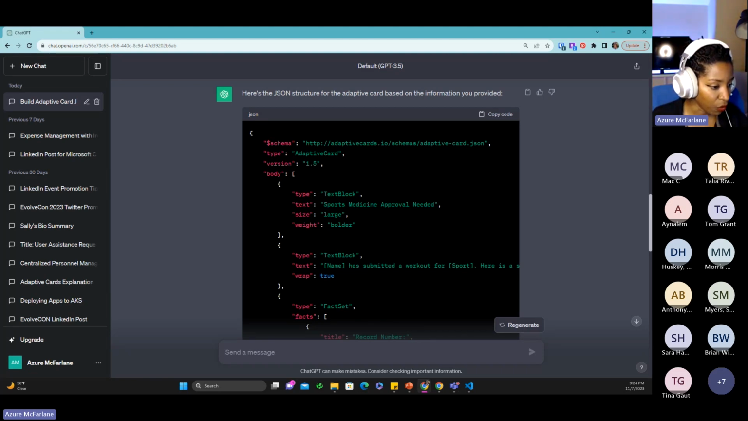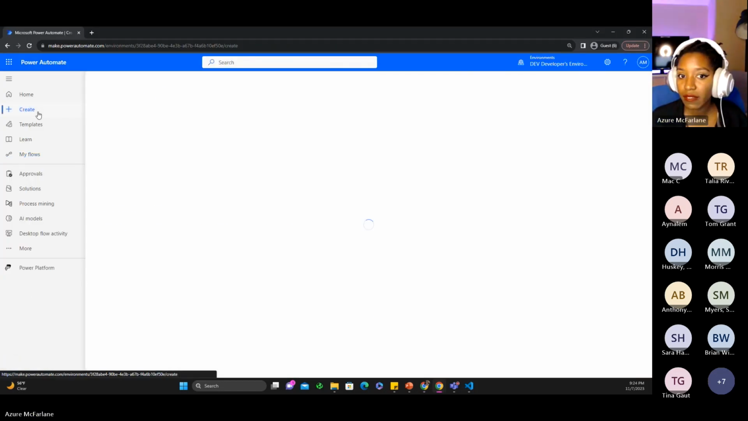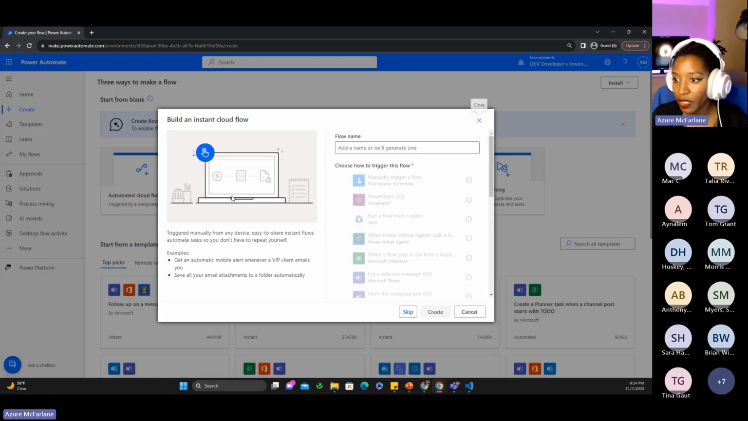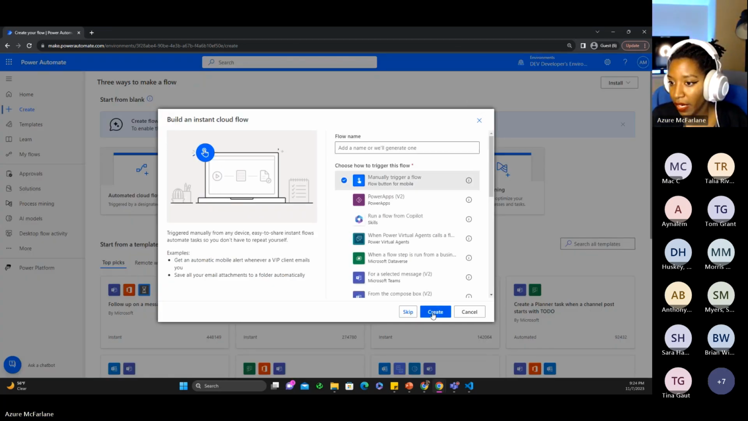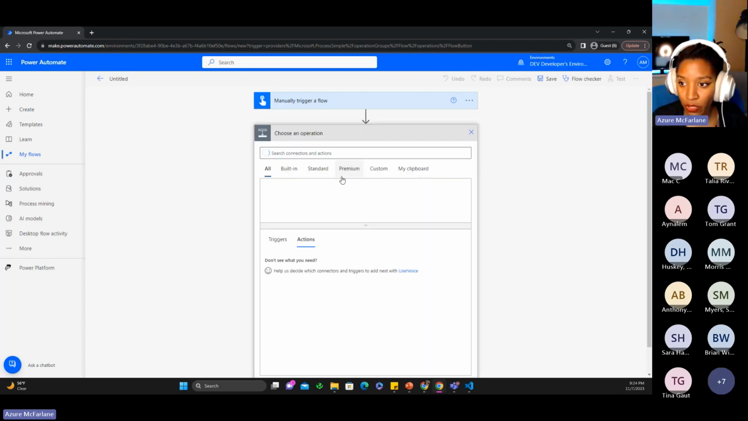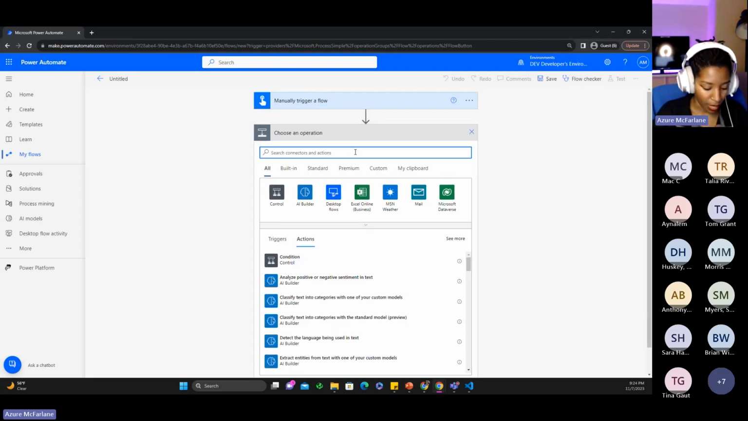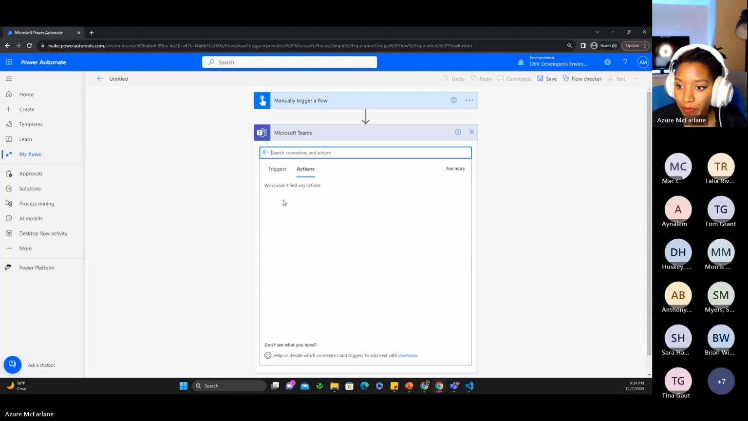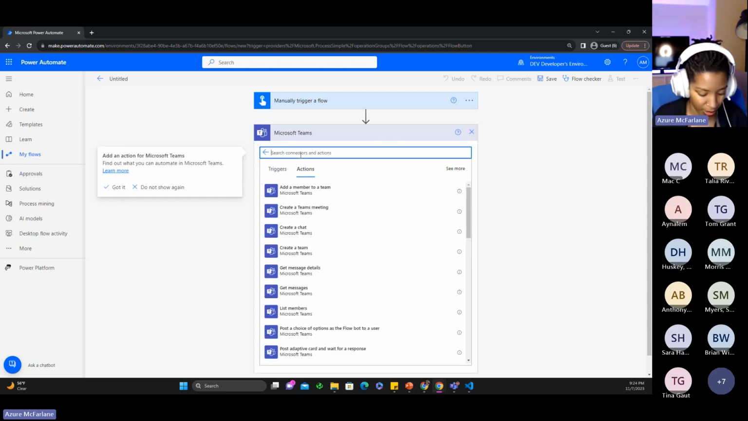And then let me go grab another screen for us to create a flow in. I'm just going to use an instant flow for this one, and we can pretend like we're pulling data from SharePoint. So I'm going to use, let's do start and wait for, or we can just do Teams. Let's find this really quickly. And let's do adaptive.